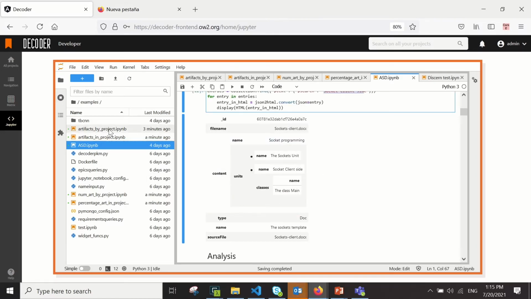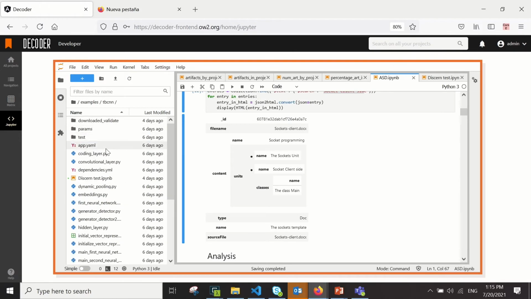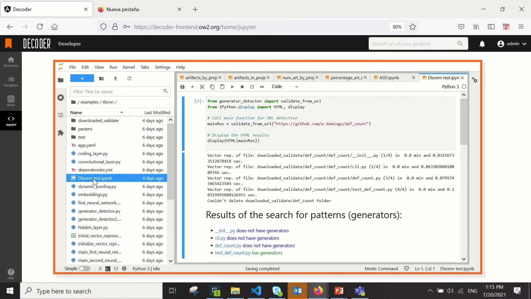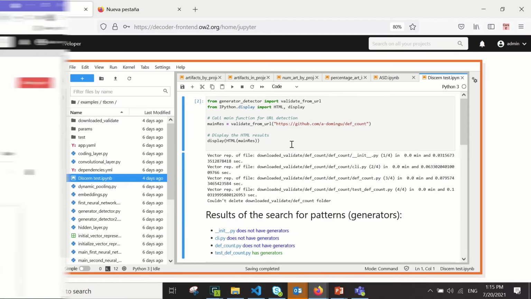Finally, we are going to show how to develop a tool and integrate it inside this environment. For the moment, this tool is developed by a team inside Capgemini, and Ignacio will explain more about this tool.